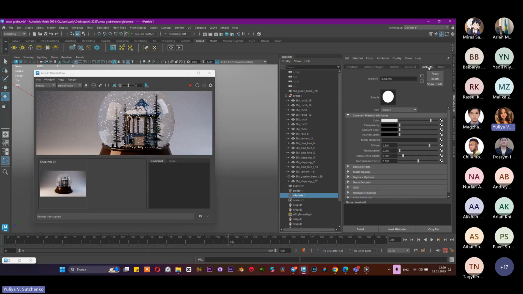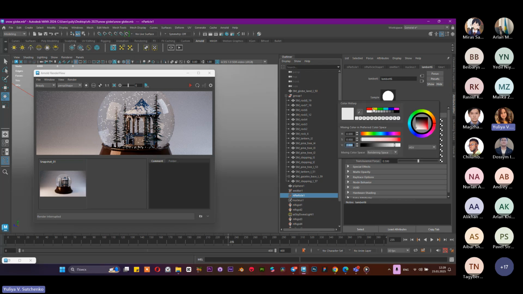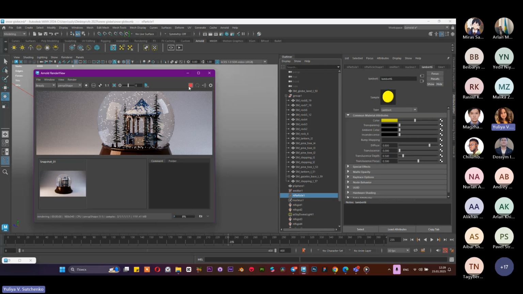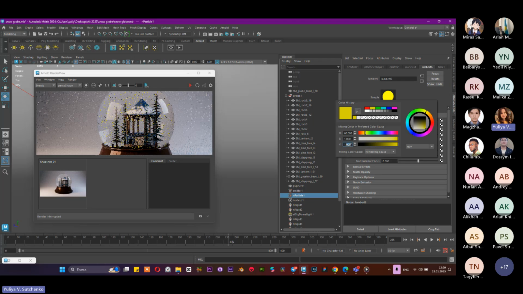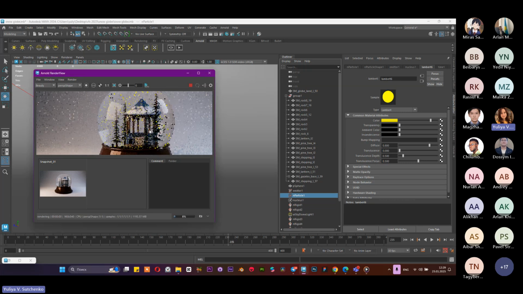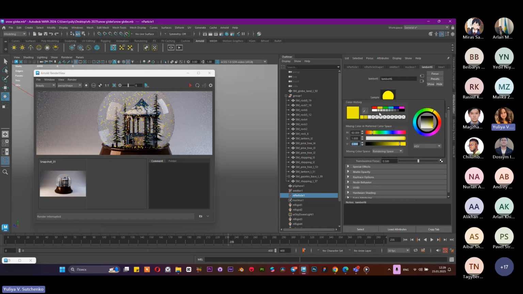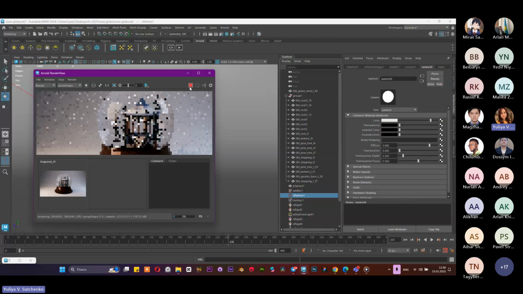You can even change the color of these particles to yellow. Now you can see this yellow color, but don't forget about this vibrance. If you don't see your particles in the render, you can change this V color and your particles become brighter. Even if you use white color, you should also increase this V.